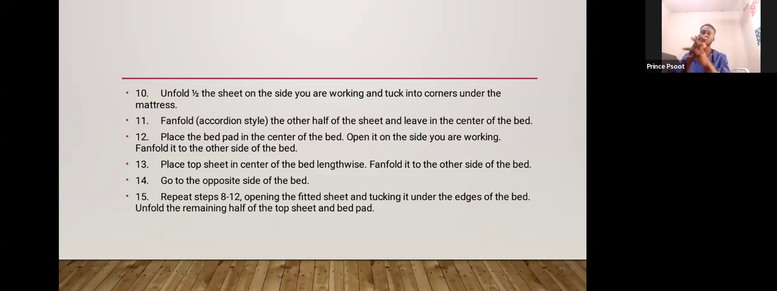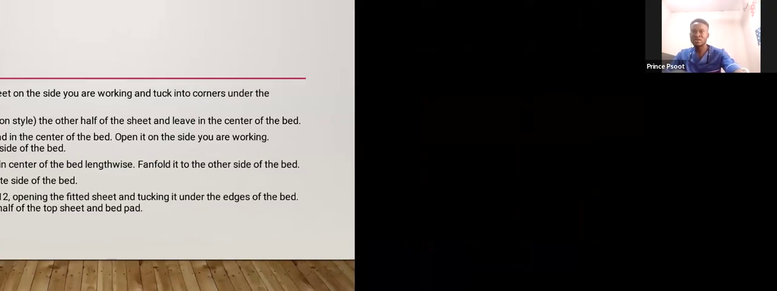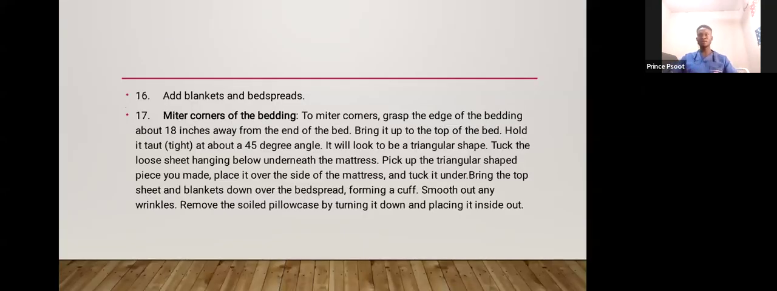So when you are done with this side, you fan fold everything to that side of the bed. So you now go to the other side, opposite of the bed. Then you repeat those steps the way you did it. You tuck in the bottom sheet, the bed pad, and then the top sheet under the edges of the bed. So then you add your blanket and the bedspread as well.